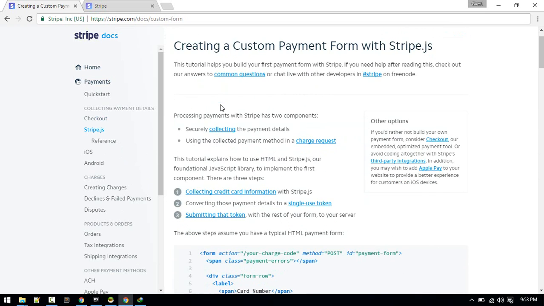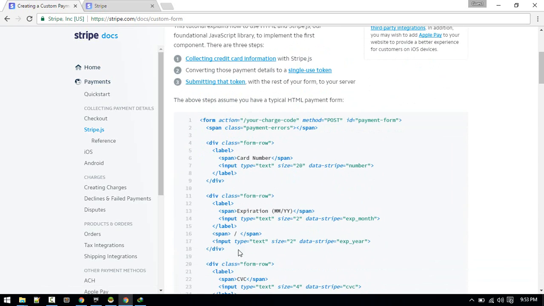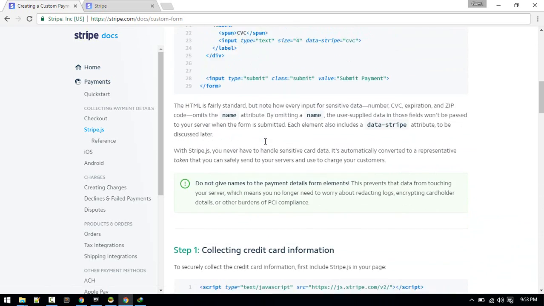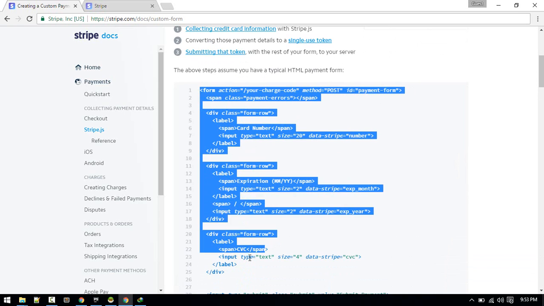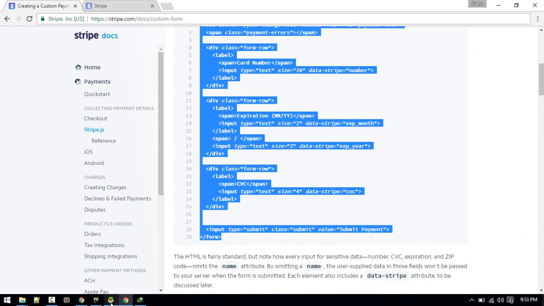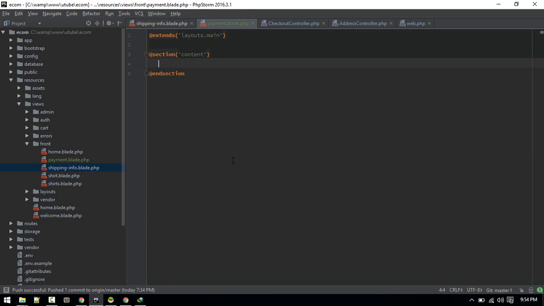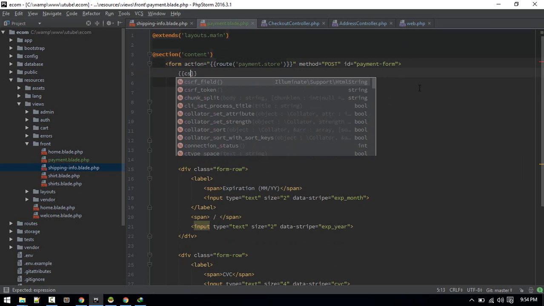On this page you'll see how to integrate. It is quite easy, you just need to follow step by step. This is the form, and the action will be where we want to submit it on our server. We need to include these. First of all, copy this form and paste it into your payment view. Delete the old form and replace it with this one. This will be our form, and we want to submit it to a route, which we'll create in a moment. And we need to put the CSRF field as well.